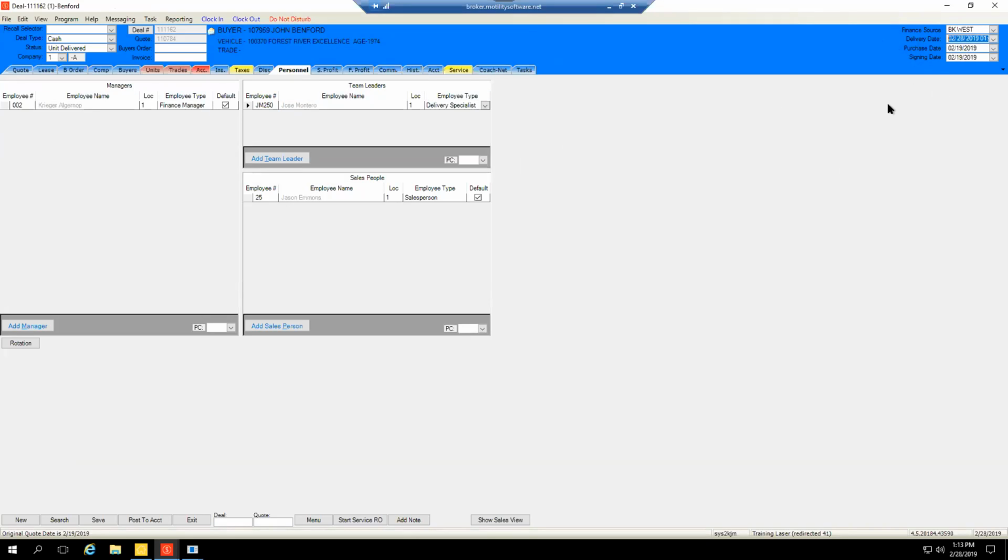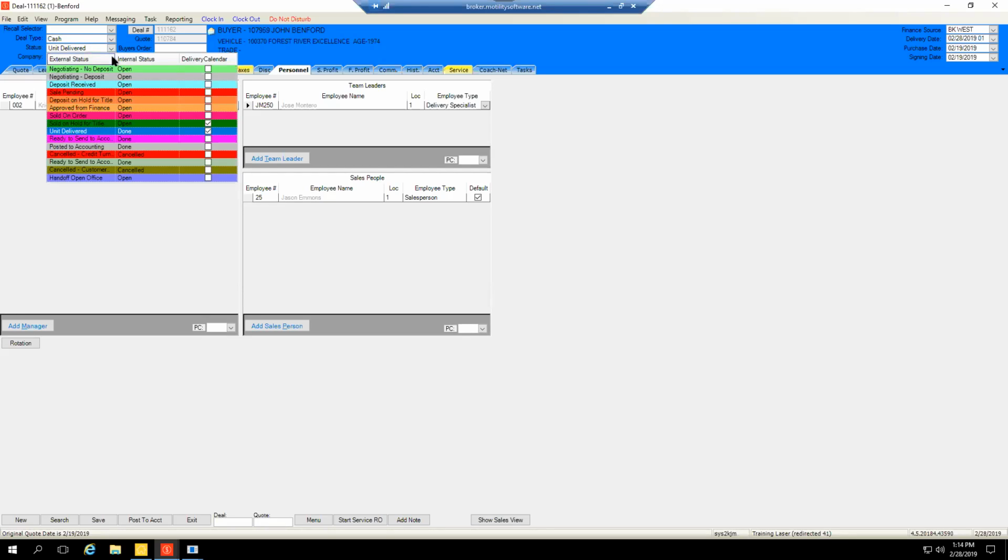Now, once you have all that filled in and the employees are set up correctly as far as delivery specialist, the deal has to hit a certain status. So one of the settings is, you see here, right now I have it under unit delivered. And if you look, I have sold on hold for title, unit delivered. Both of those, I have them marked as delivery calendar.